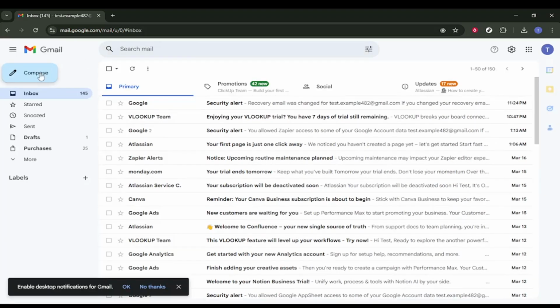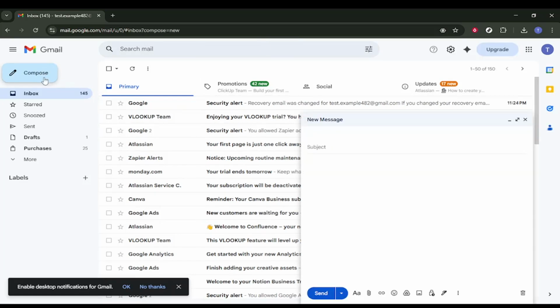Click Compose to open a new email draft. Type the message you want to reuse. This is a good place to include a greeting, the main response, and a closing line. Keep it general enough that it can work for multiple emails, and leave out details that change often, like dates or order numbers, so you can quickly personalize later.